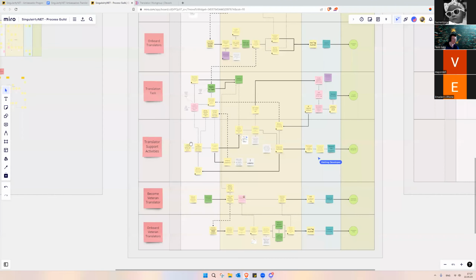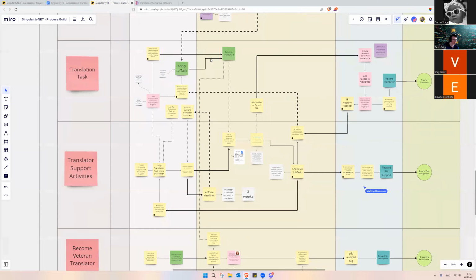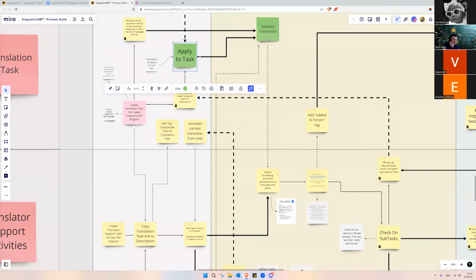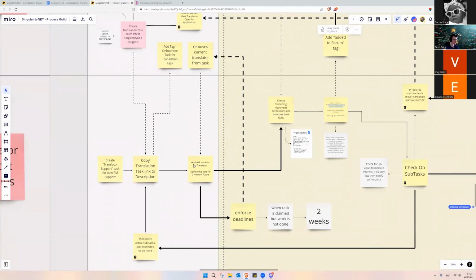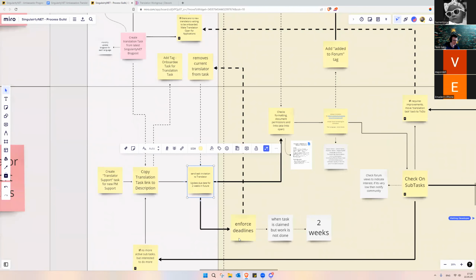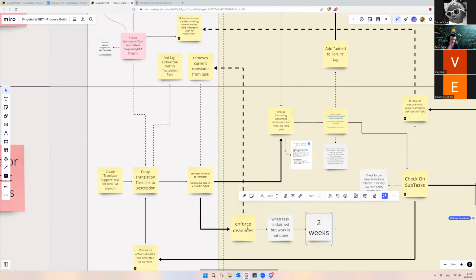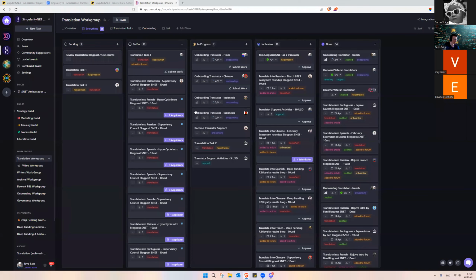Yeah, so when we look at the process map, somebody applies to a task, but submit translation task never happens. Then basically here, send the task invitation. As support, you will also be waiting for that translation task. Another optional route is enforced deadlines. The task is cleared, but work is not done. Right now we have a 2 weeks limit. Every time we apply a person to a task, we put the date on that, and then you can see, like, June here.